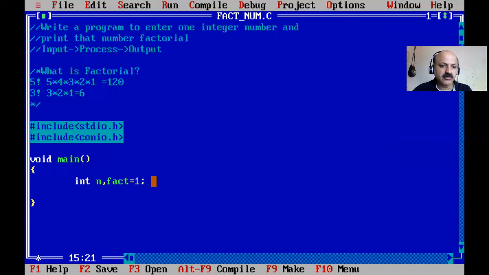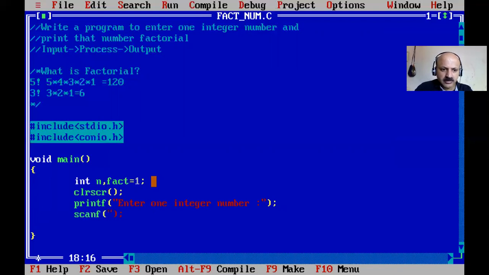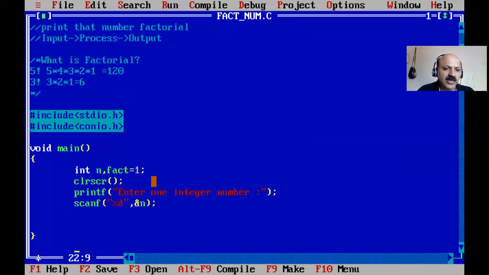So we can also assign that in the multiplication operation. At that time we can use 1, not 0. There are only two variables we have to take, and clear the screen. Now we take one number, the user's first message: enter one integer number, and then we scan that number with percentage d. We can apply any loop in C language, like for, while, and do while.